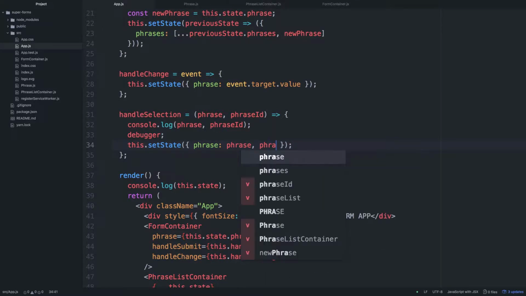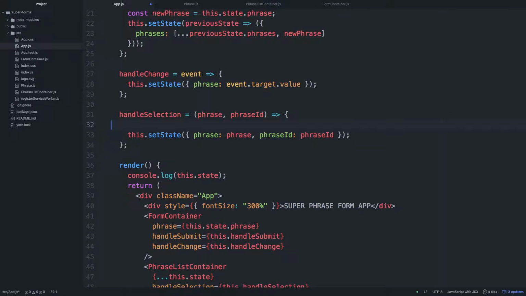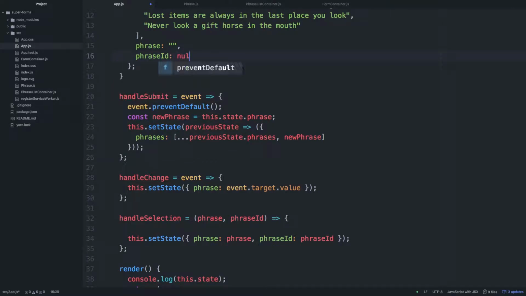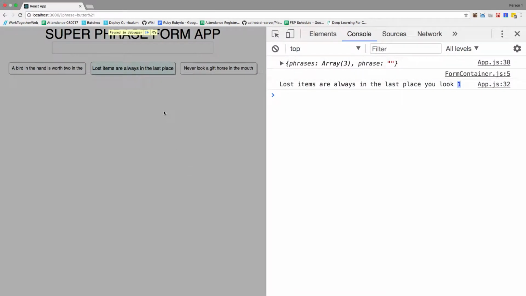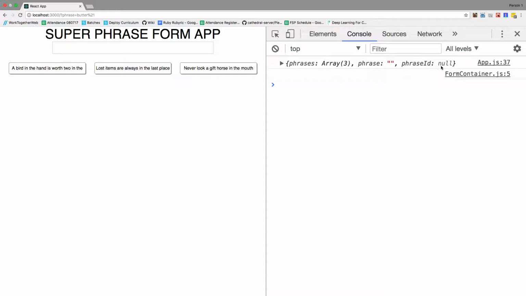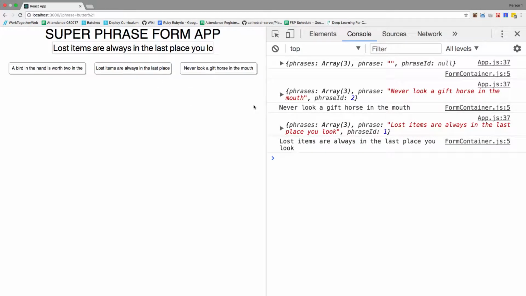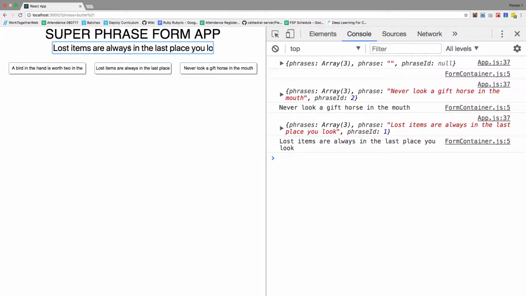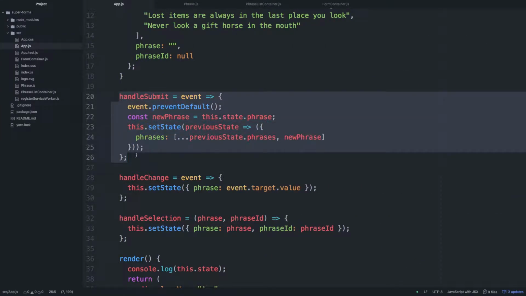Set my phrase ID to whatever I passed it, which means I have to add something here. Phrase ID. I'll set it to null initially. Now I have this phrase ID null. If I click on one of these, now phrase ID is 2. Now phrase ID is 1. Cool. So I can pull it into the form. I know the ID. But when I submit, it's still creating a new thing, which is an issue here.